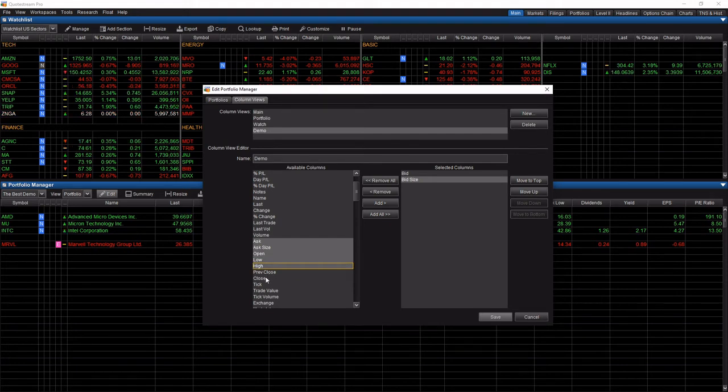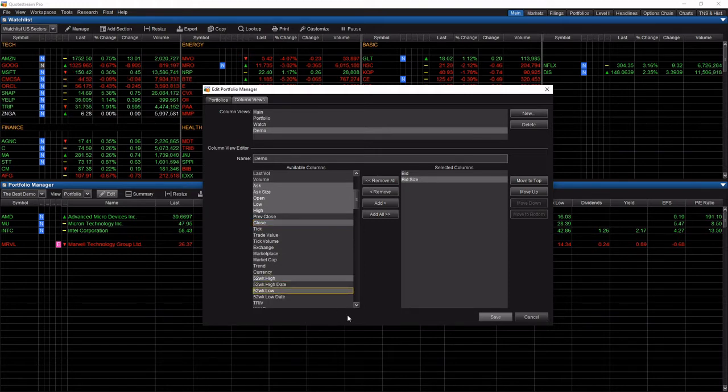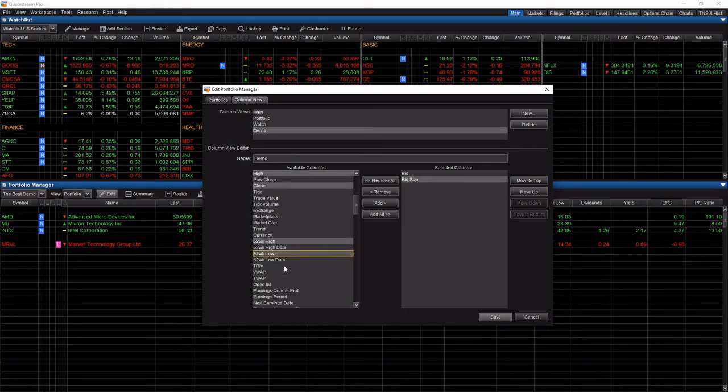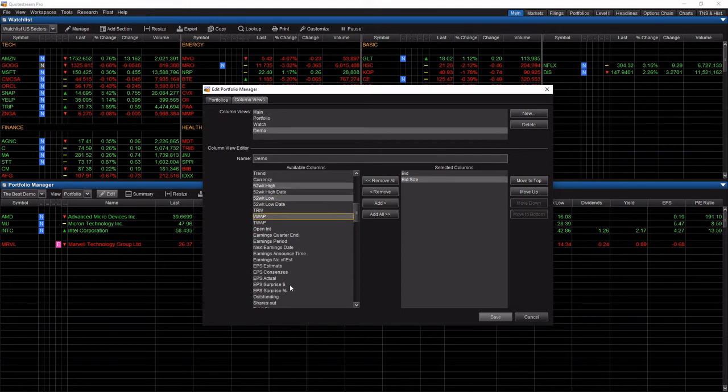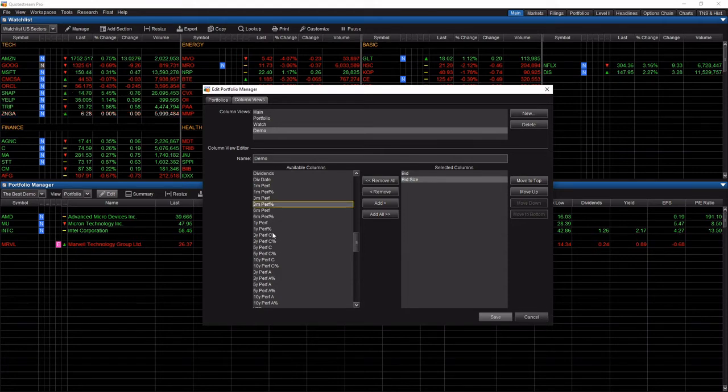I don't want previous close. I want close. I want 52-week high and the 52-week low. So I'm just holding down Control on my keyboard and clicking them as I go. Let's get a VWAP in there. Let's get 10-day average volume. Maybe we want the 3-month and the 1-year performance? And then let's go with sector and industry. So now that they're all highlighted, I'm going to add them all.